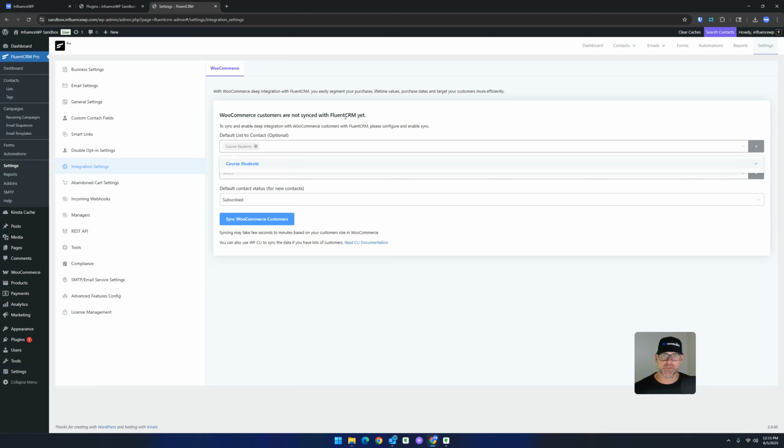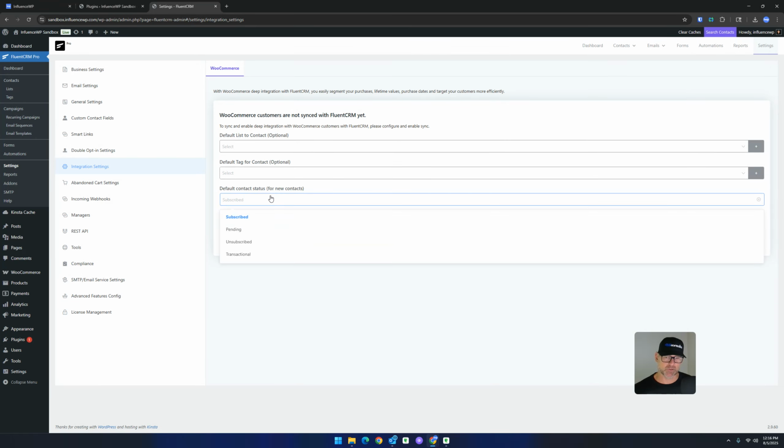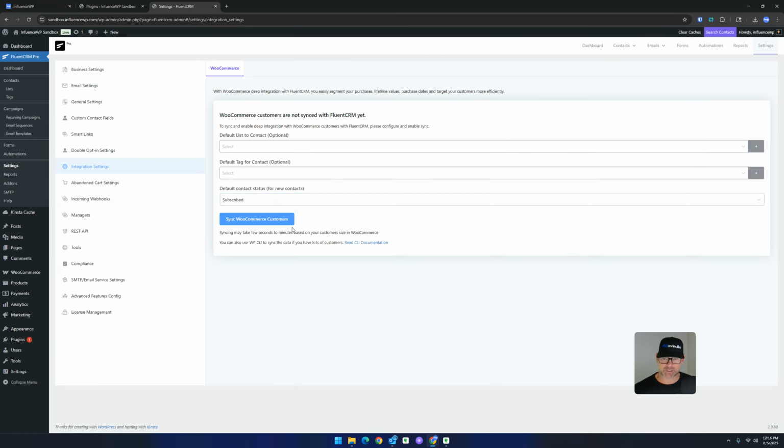WooCommerce customers are not yet synced to FluentCRM. To sync, enable it. So you're syncing WooCommerce customers with FluentCRM based on your various criteria here. You're selecting the default list if you want to, the default tag to go from WooCommerce to FluentCRM, and the default contact status: subscribed, pending, unsubscribed, transactional. Right now, if I click this button and I have customers on my site, it's going to sync them over to FluentCRM based on the settings that we choose.